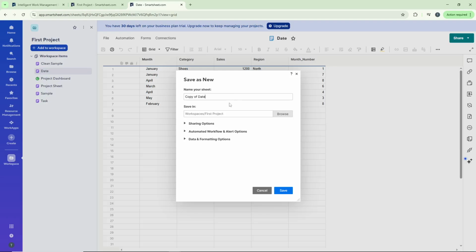Below the name field, you'll see options for choosing where to save your new sheet. You can save it in your current workspace, move it to a different workspace, or even save it to a specific folder. Select the location that makes the most sense for your workflow.